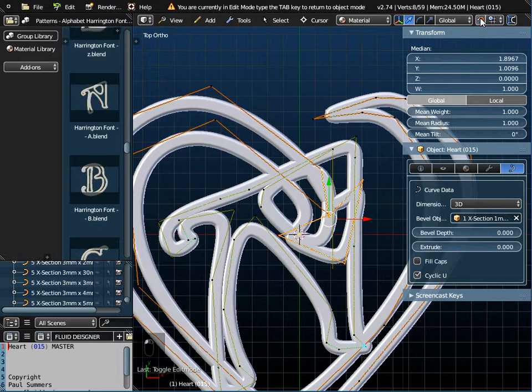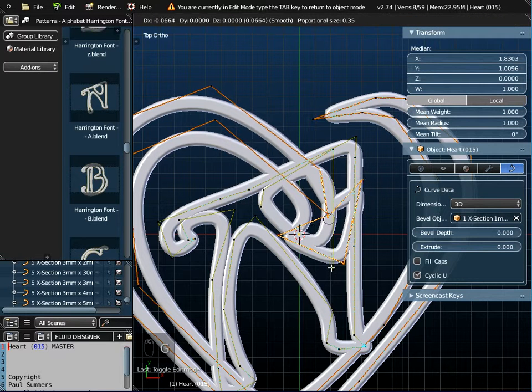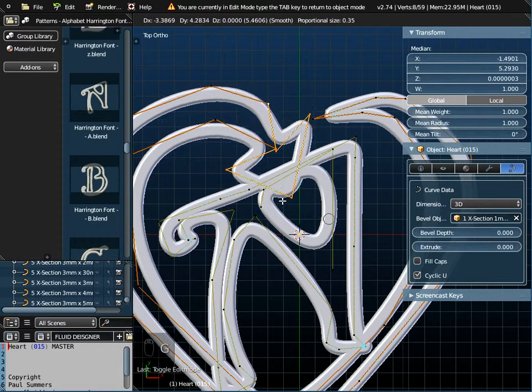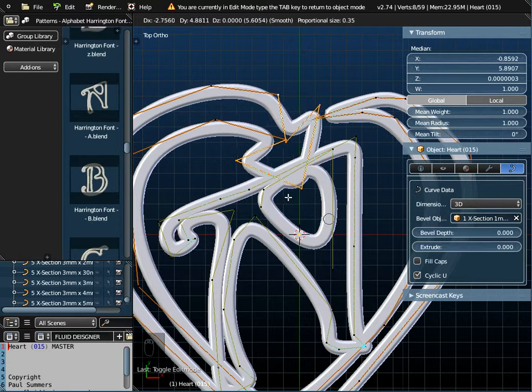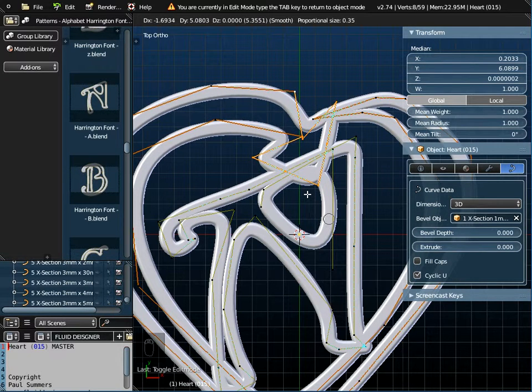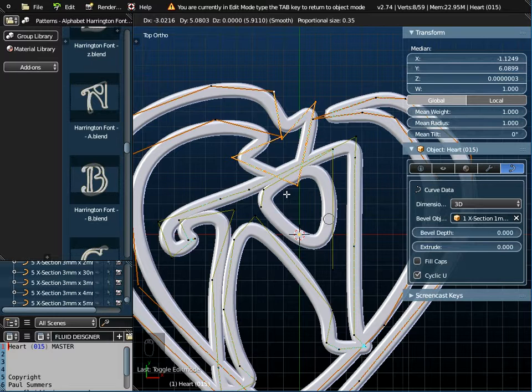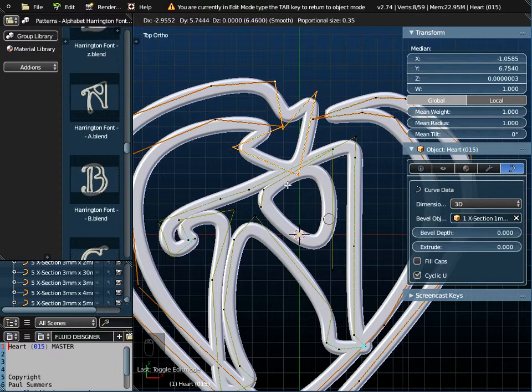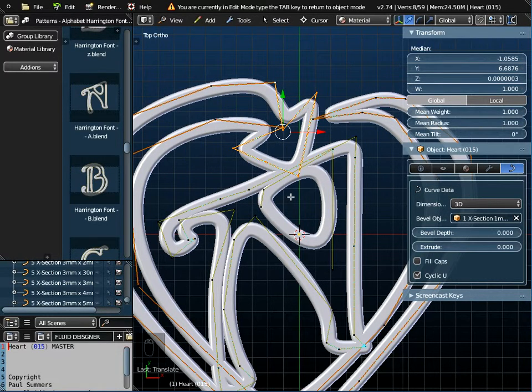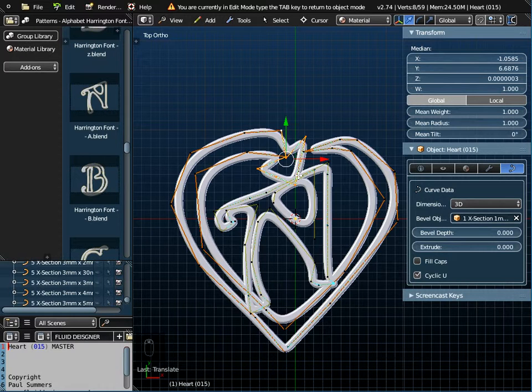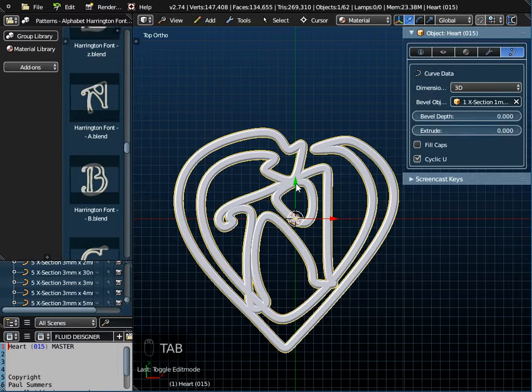I'll just switch off snap actually. If I press the G key on the keyboard, I can move that arrowhead and reposition it. I could have it overlapping there and close the heart, or I could leave it somewhere like that. Now it is important that objects do overlap for 3D printing, otherwise you won't have a solid object. So I'm going to leave it at that and just press the Tab key to come out of Edit mode.